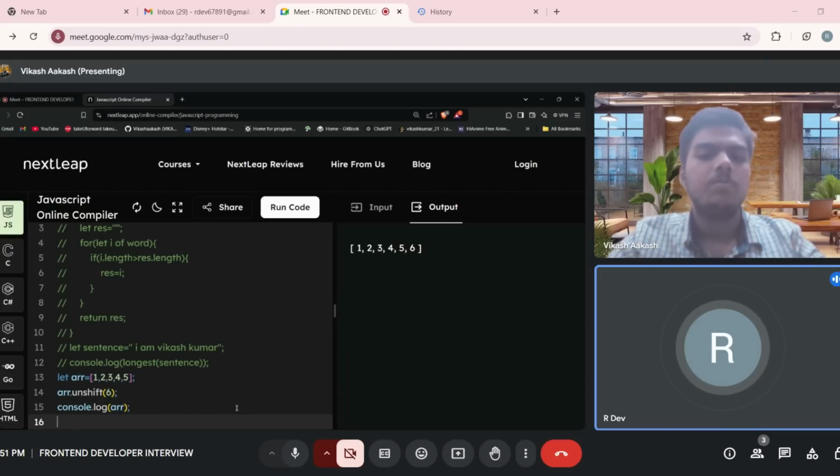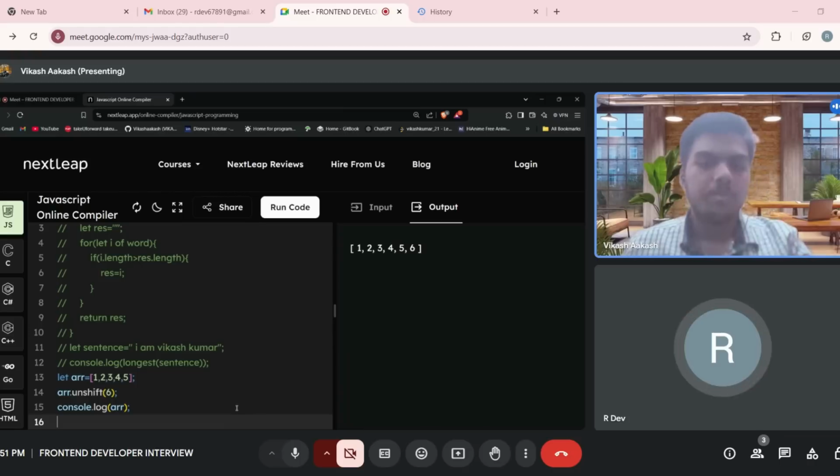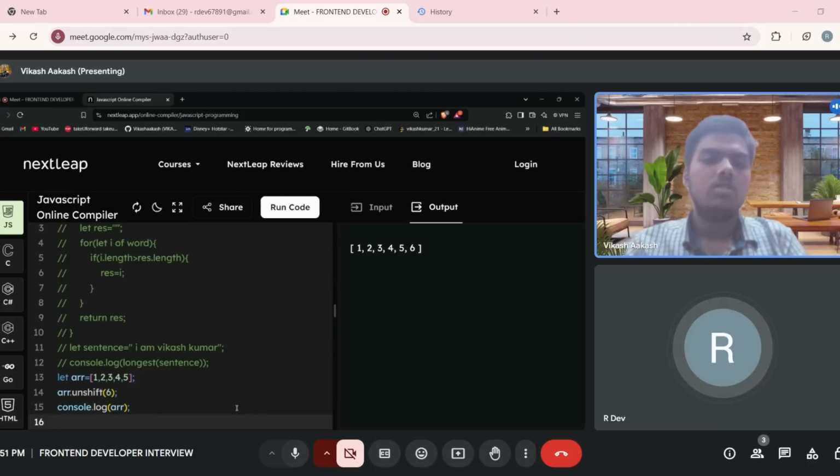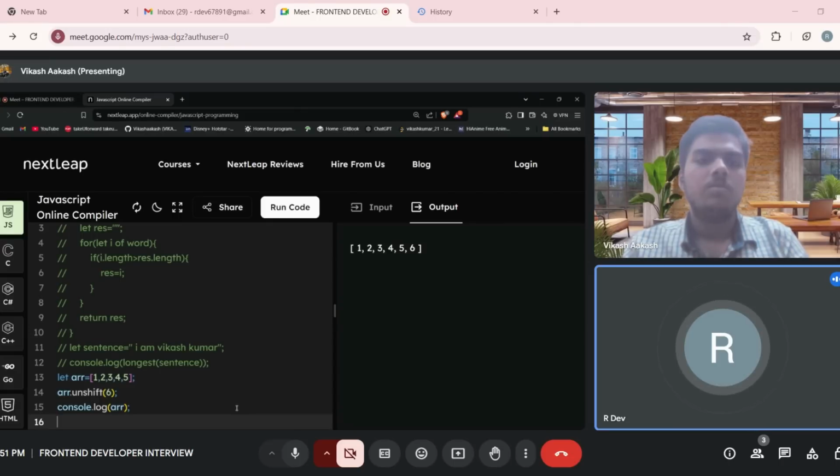Okay. Tell me about keyframes. Why do we use keyframes? Sir, for animations. Okay. Have you used keyframes? No, sir, I have not used keyframes, but I have an idea. Okay. Fine. Fine. Fine. How can we add gradients in CSS?